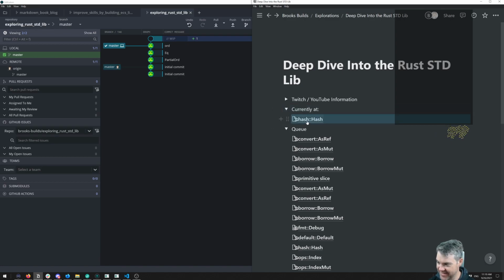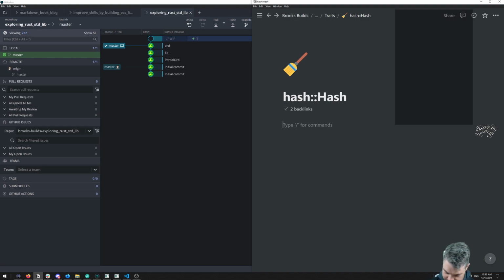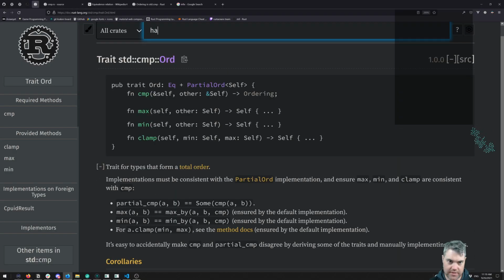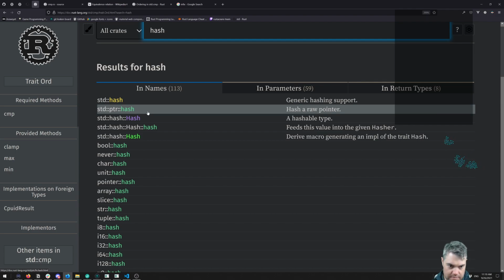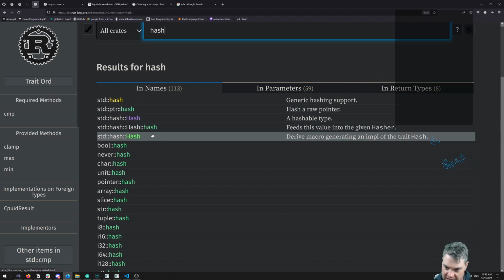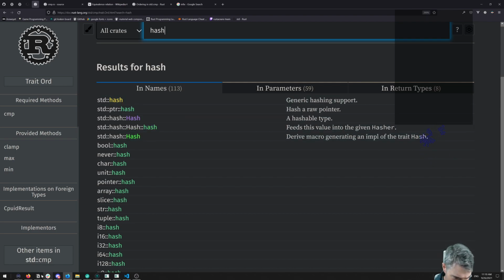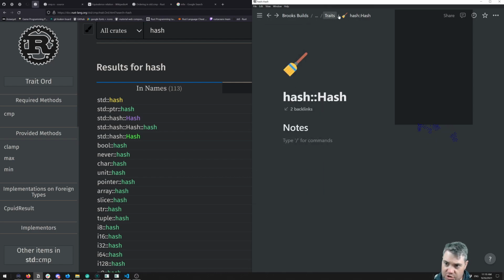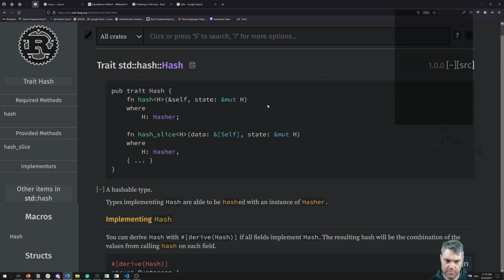Okay, this is going to be different. Let's go take a look at hash. Now this is the trait hash. Right? Is that true? Wait. Yeah, this is the trait hash. Here we go.